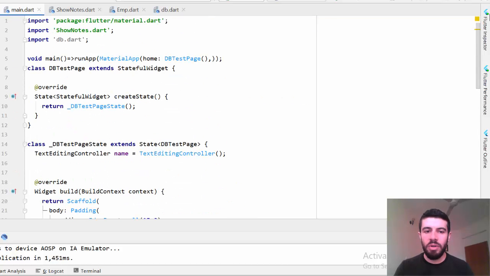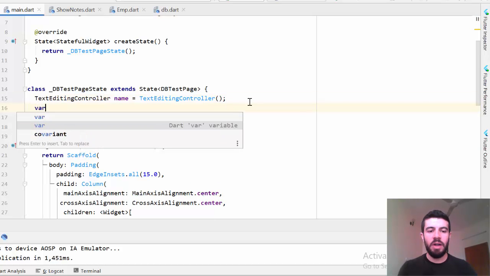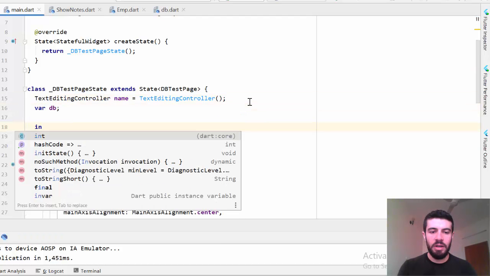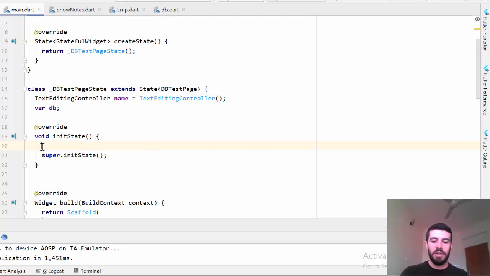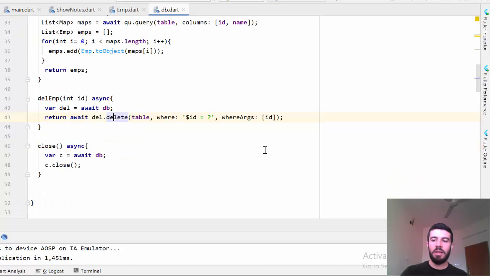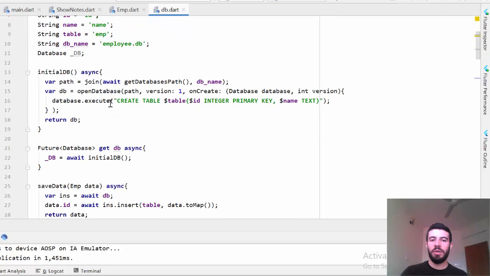The first thing, we have a name for the text because I want to save data in the text. I want to initialize a variable for DB. In initState, that means when this widget initializes and starts working, I want to do something here. I want just to initialize the database here, so DB helper. Now I initialized the DB helper, and I have a getter here to use the database, so I can easily use the database from here.